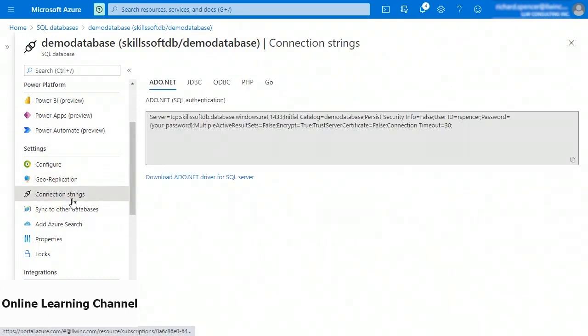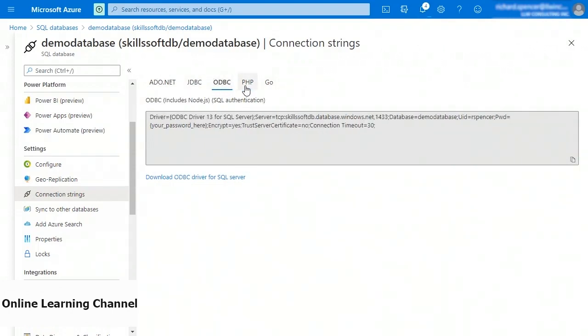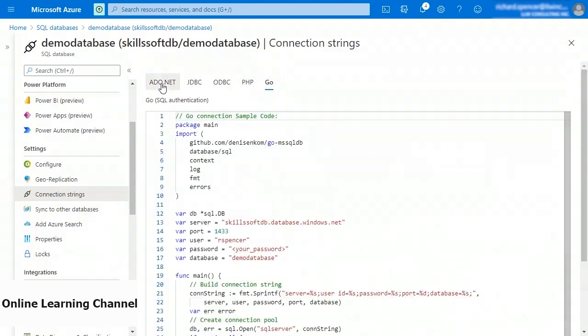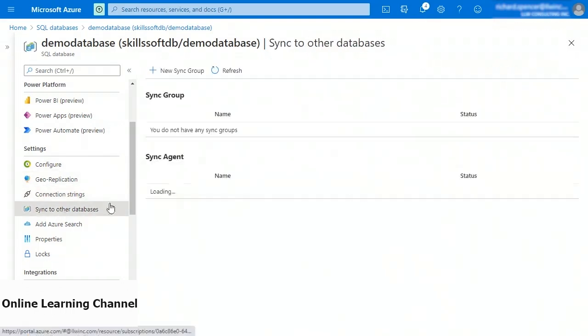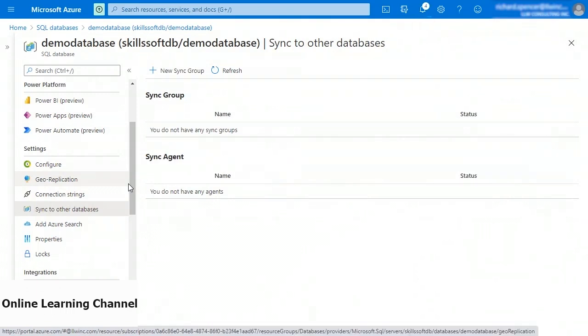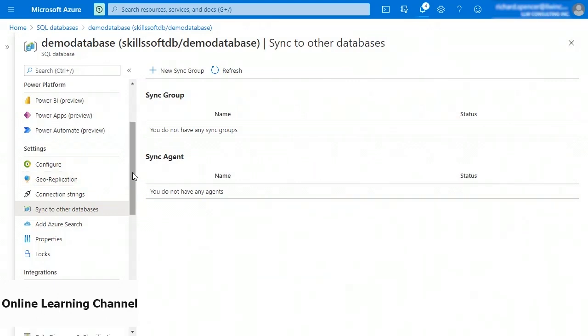We also have connection strings. So if you're connecting with .NET, JDBC, ODBC, PHP, and Go, you just click and you get your connection string for each framework that you're using. You can also sync to other databases. If we had another database or databases, you could create a sync group, a sync agent, and that would manage the synchronization between the databases.